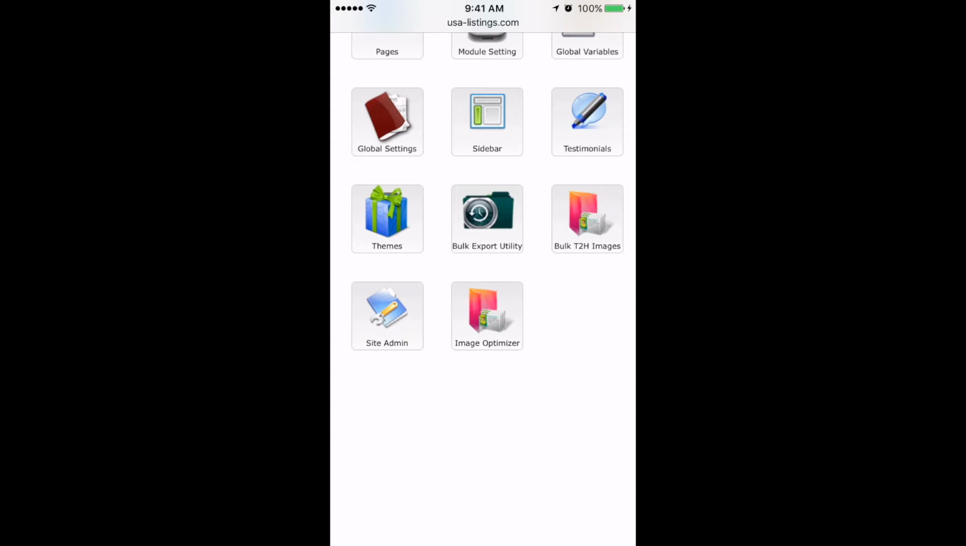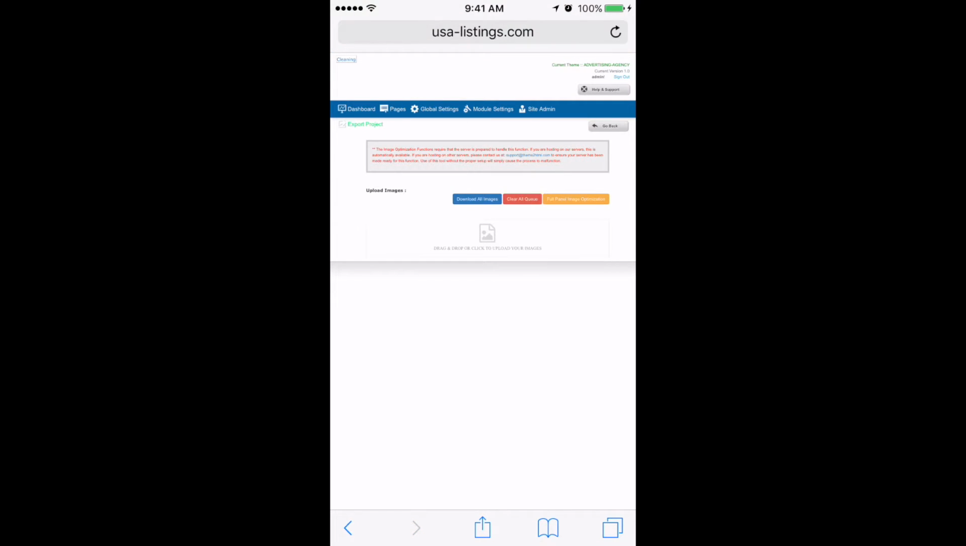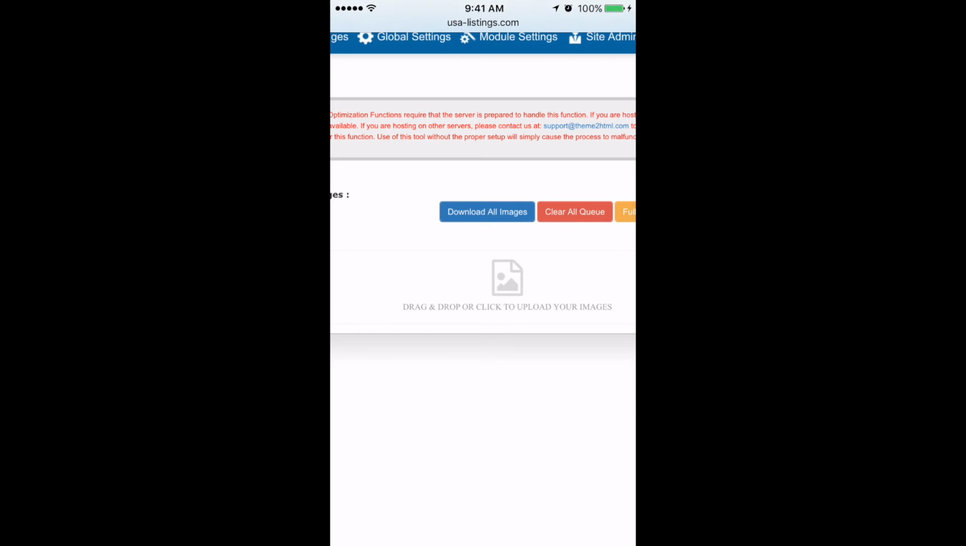See this image optimizer? Okay. I'm going to hit this image optimizer, just to show you a new function. And check this out. I can upload images in batch. I can just drag and drop. And I can download all the images as a zip file that also has my backed up images in one place and the optimized images in another so that we don't lose the originals.